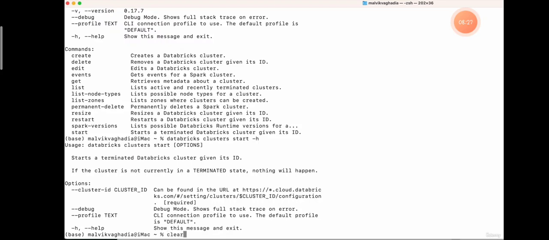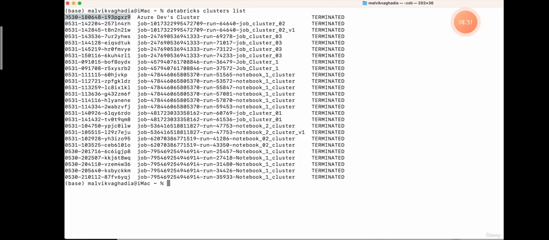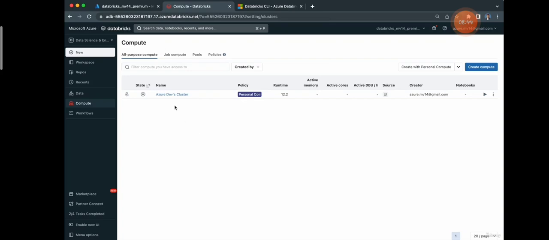And we can get that by clearing the screen and typing Databricks clusters list. And this is the ID. So now to start this cluster, I can type Databricks clusters start, and then specify as the option the cluster ID as follows. And now this should start this cluster. So before I run this command, let's go to my Databricks workspace. So I'm in my Databricks workspace, and this is the cluster that I'm about to start. Notice the current state is that the cluster has stopped. So let's go back to my terminal and execute that command.